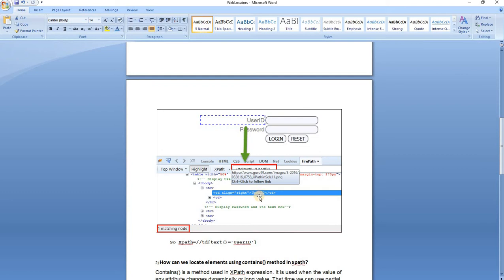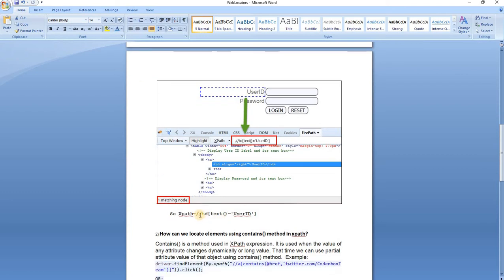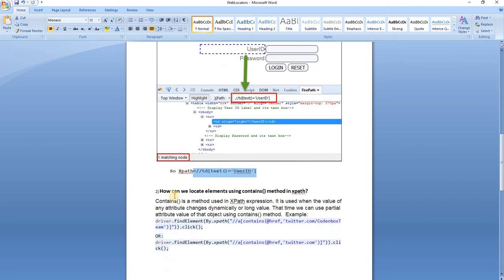So what would be the XPath using the text method? It will be // the tag name TD, and then the text method equals to, in single quotation, the actual text, user ID. Okay, that's it. This is very simple. So we can use the text function following the XPath syntax to locate any actual text web element in an HTML page.